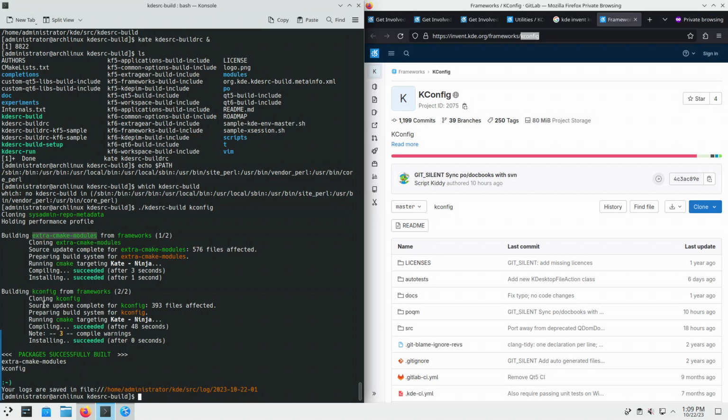In order to find out the order of dependencies, first of all, it clones another KDE Git repository, called sysadmin repo metadata, where there's metadata which says kconfig depends on extra CMake modules. And then it will actually create a dependency tree, and kdesrc-build will build that dependency tree in the correct order.